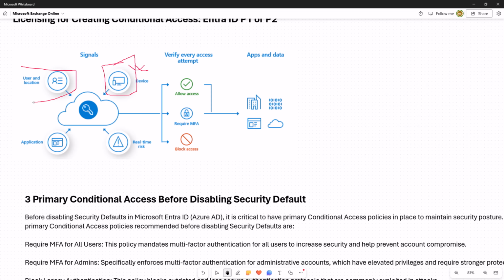User and location. Suppose you have blocked a location in your Entra ID. You have defined a conditional access policy that from this location or this network, somebody should not access a resource. Then your Entra ID will send a signal to the conditional access policy. Application real-time risk is like somebody trying to access who is not a registered user, or who is not fulfilling a condition like security registration.